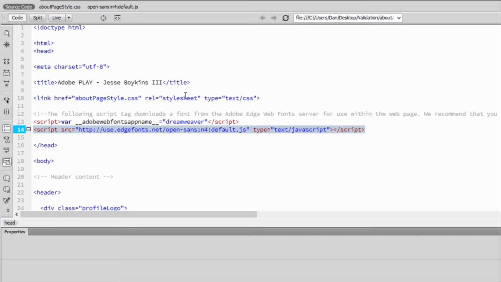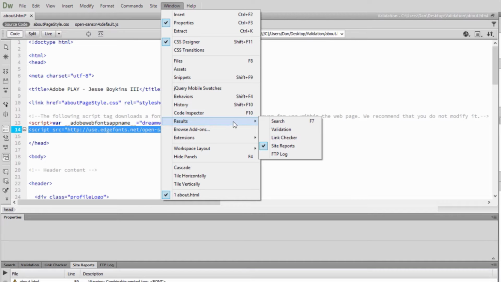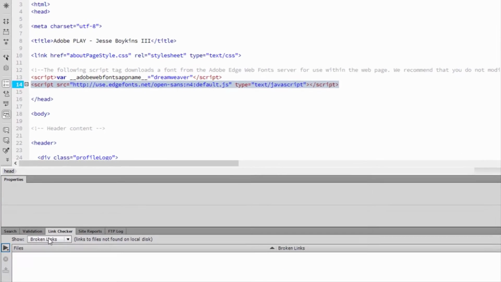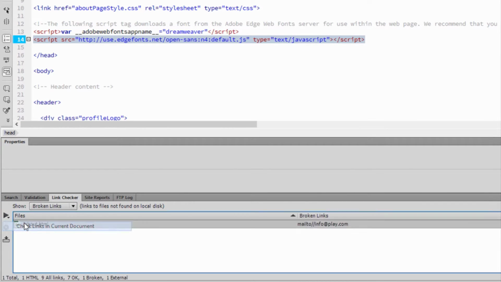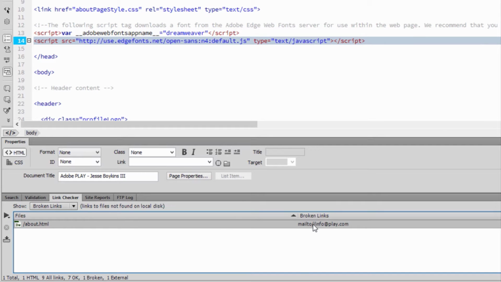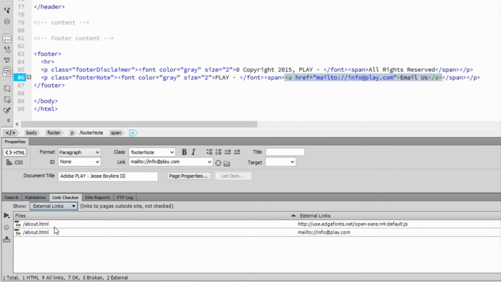Next, I'll use the link checker panel to validate the links on the page. The link checker returns a report of broken links, external links, or abandoned links within the site. Choose Window, Results, Link Checker. I'll set the menu to Broken Links, click the play button, and choose the Check Links in the Current Document option. The link checker displays a broken link. I'll correct the issue, then press Enter to update code view. Also notice that you can check for external links and download reports as needed.